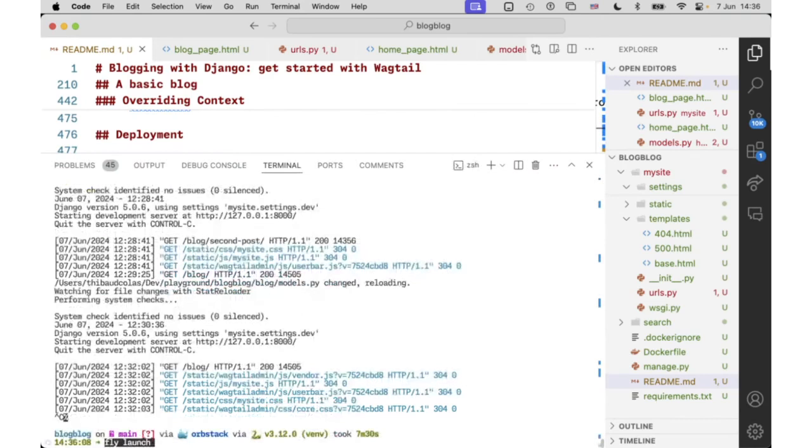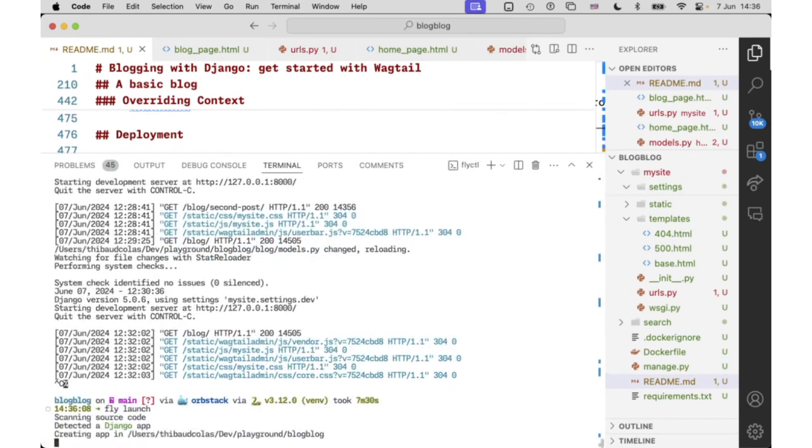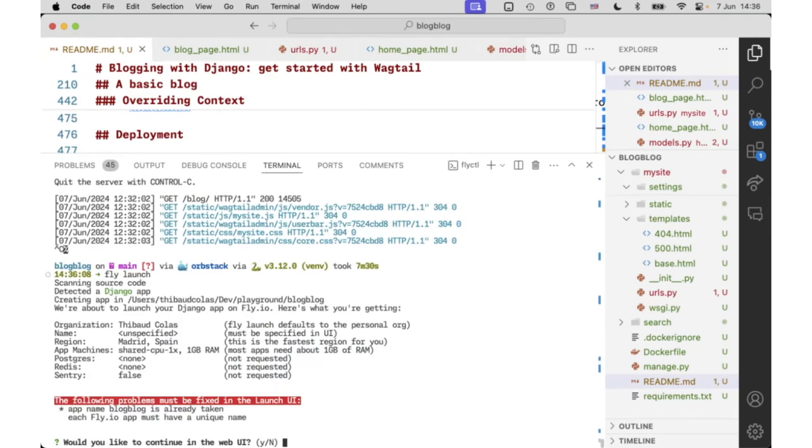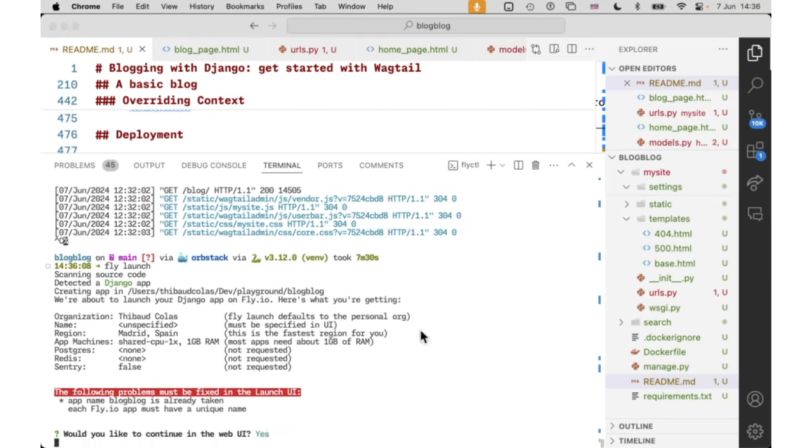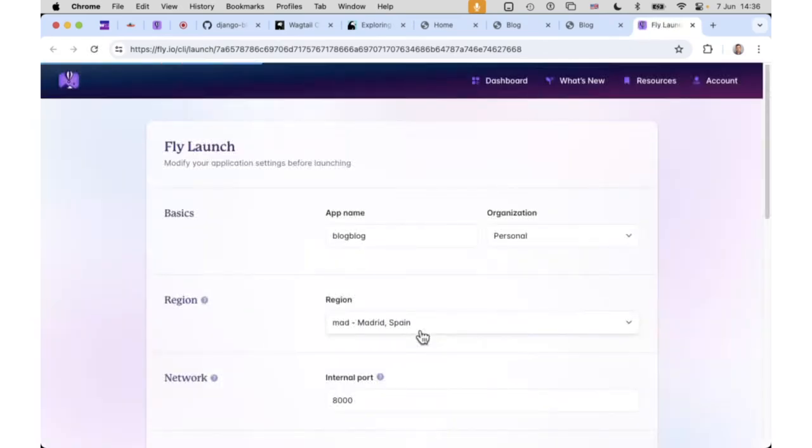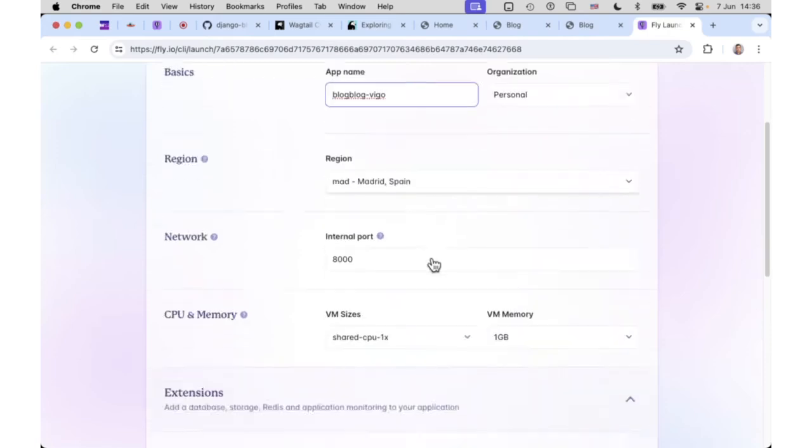So fly launch, first command, is going to inspect the content of our site and try to infer some good defaults. So here it's already noticed that there is a clash in naming. Someone's already picked blog. So we'll just have to pick something else, I suppose. Would you like to continue in the web UI? The answer is yes. It's going to take me to this interface where I can customize some of those settings. So we'll go for blog Vigo. Madrid, that sounds fine to me.